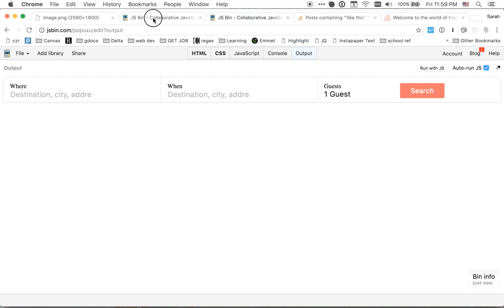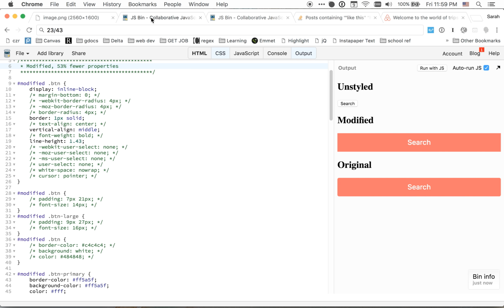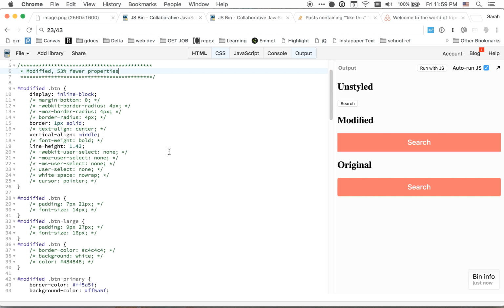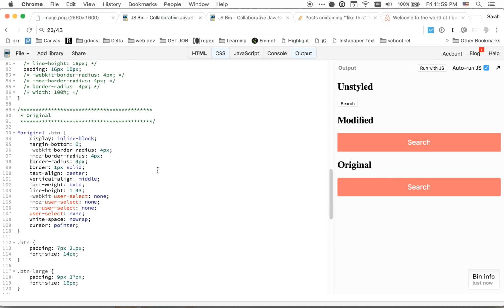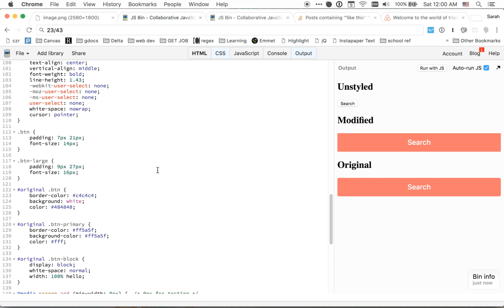here is an example of a default browser styled button, coupled with the version at the bottom, which is the original button, just taken from Airbnb's website, and here's the modified button that our tool created by getting rid of ineffective properties. And on the left here, you can see the CSS at the bottom for the original button, and there's quite a lot of it for a single button.